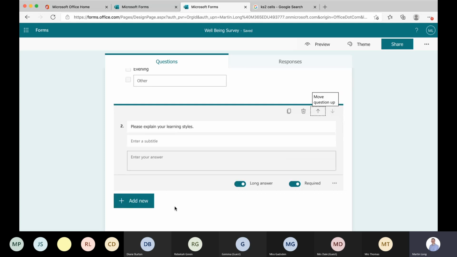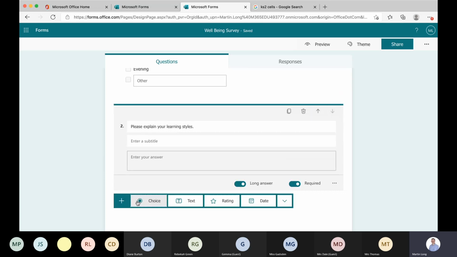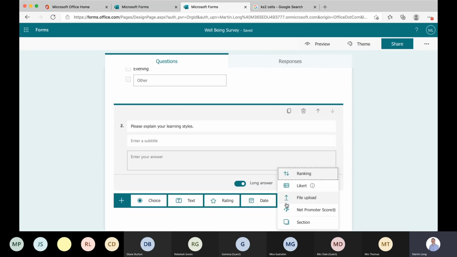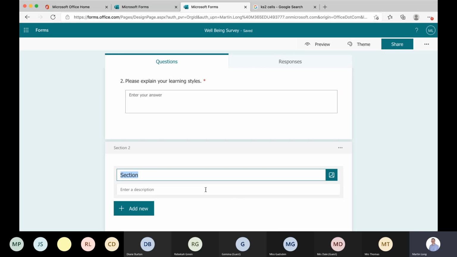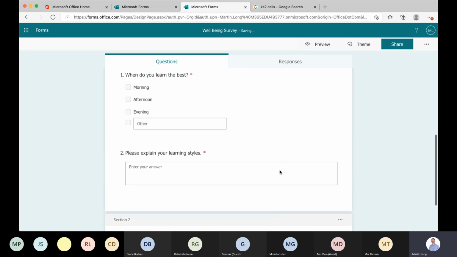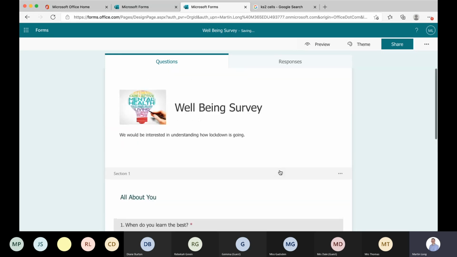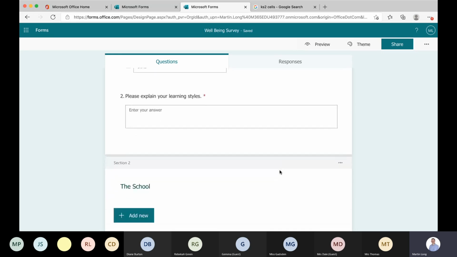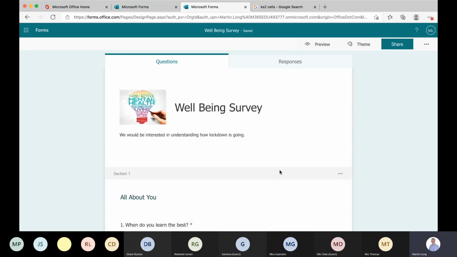If I decided that was going to be all there was in section one, I can press add new, drop down the arrow on the side, and then choose to add section two. And section two might be, I don't know, the school. And then we're going to ask you about how the school could support you. So you're starting to build your questionnaire, and you just carry on until you've got all the questions you want to gather the data that you need.